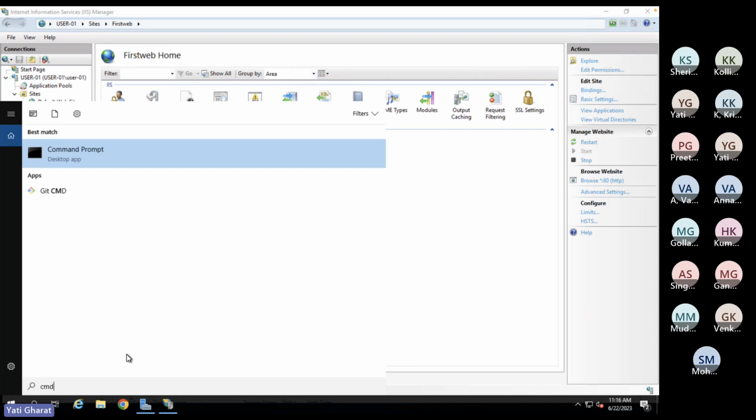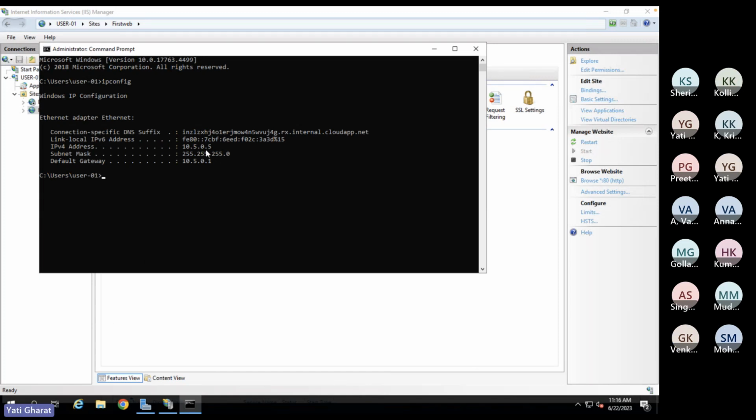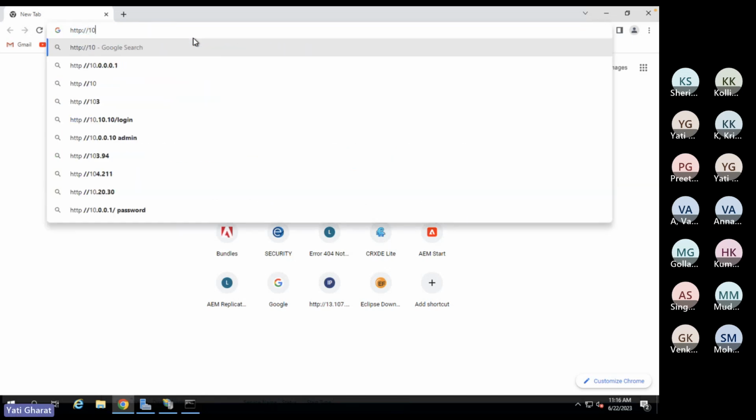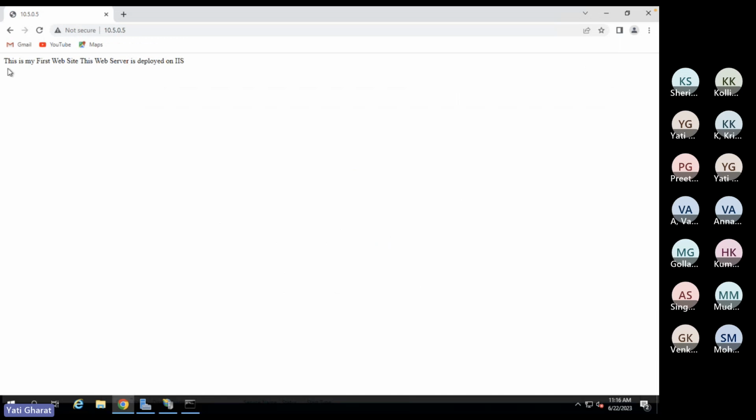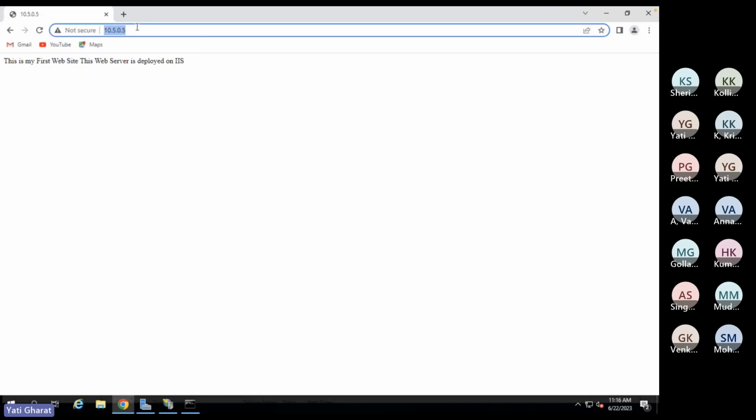So what I'm going to do is test this. I'm going to go in CMD, ipconfig, and here 10.5.0.5, right? So I will just open up the browser. http://10.5.0.5. Yeah, so here you will see, guys, we see the whole code. This is my first website. This web server is deployed on IIS. You will see at the left side we have a non-secure connection because it is an HTTP connection, guys. And I'm able to view this.